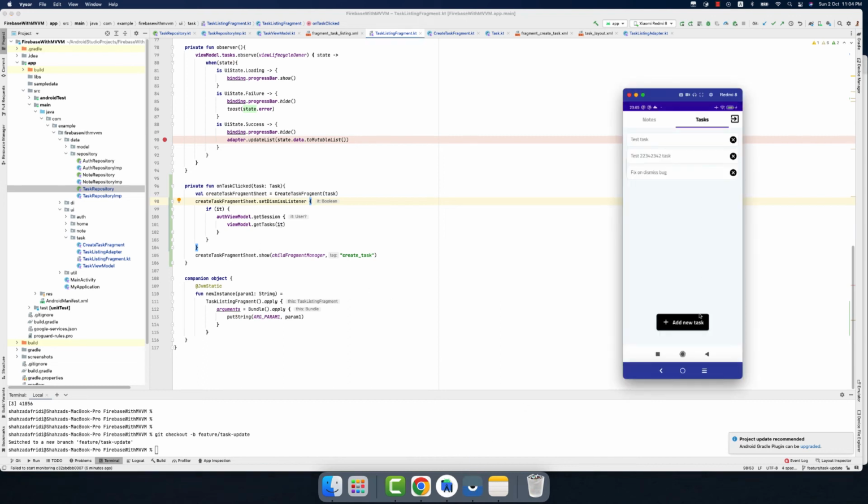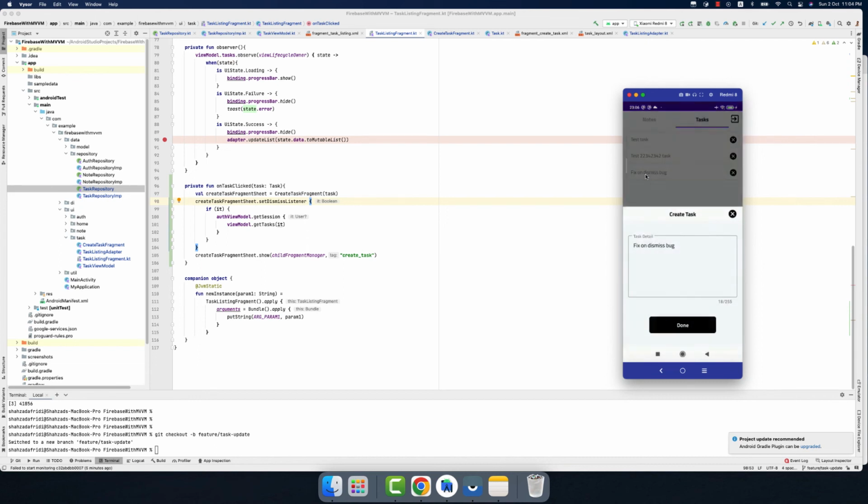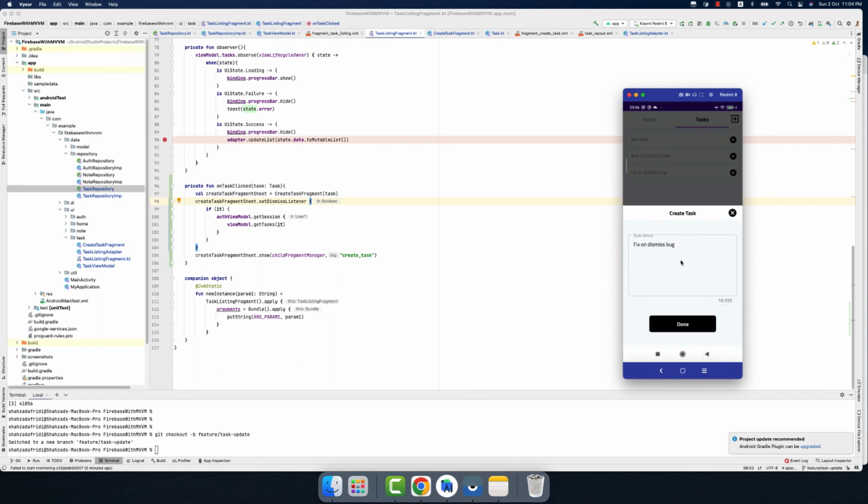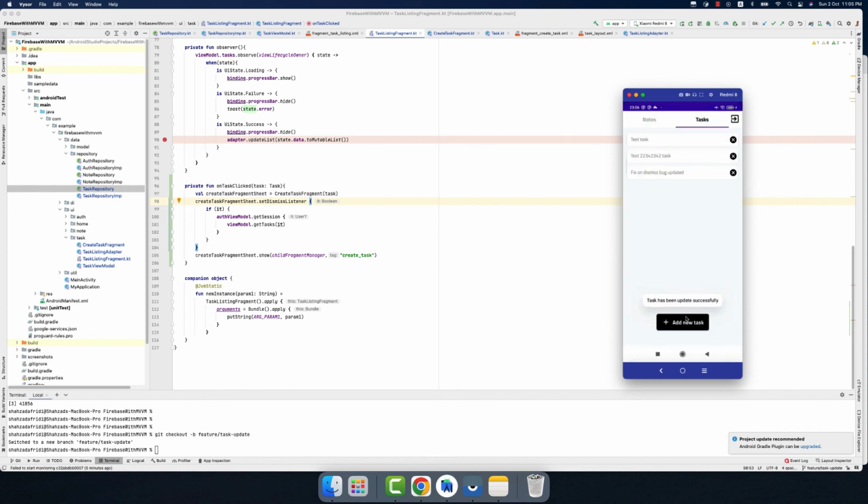In the demo section, let's suppose I want to update this task. If you see, I click on the task and the bottom sheet just opened. I will simply update it. Now if I click on the done button, you can see the task has been updated successfully, and you also notice that we get the updated task as well. So that is pretty much it regarding updating a task.